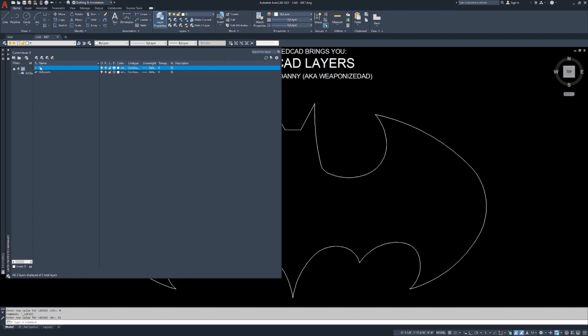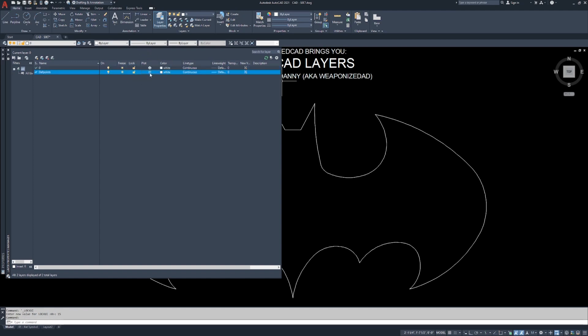You're automatically going to start with the 0 layer and the def points layer. You cannot delete either one of these layers, ever, under no circumstances. These are standard and immovable objects. Def points is automatically set to no plot. I'm going to have to expand these out so you can see what they say. Okay, so def points. Under the column that says plot, it's actually grayed out. It's very hard to see, but this is grayed out. This is not grayed out.